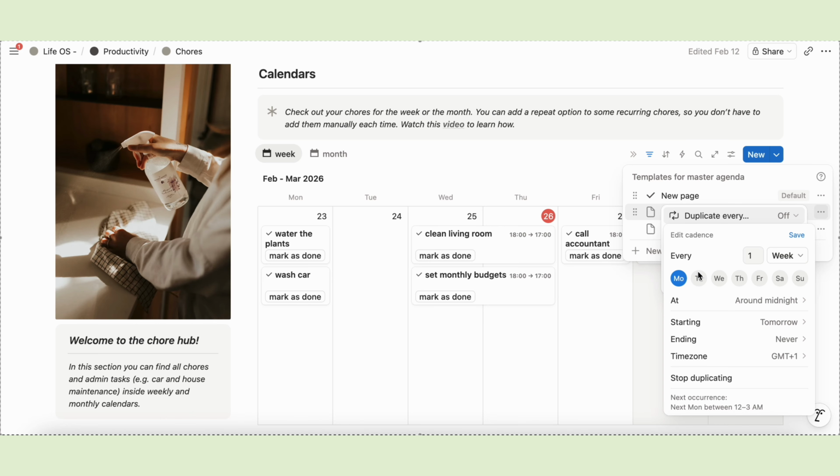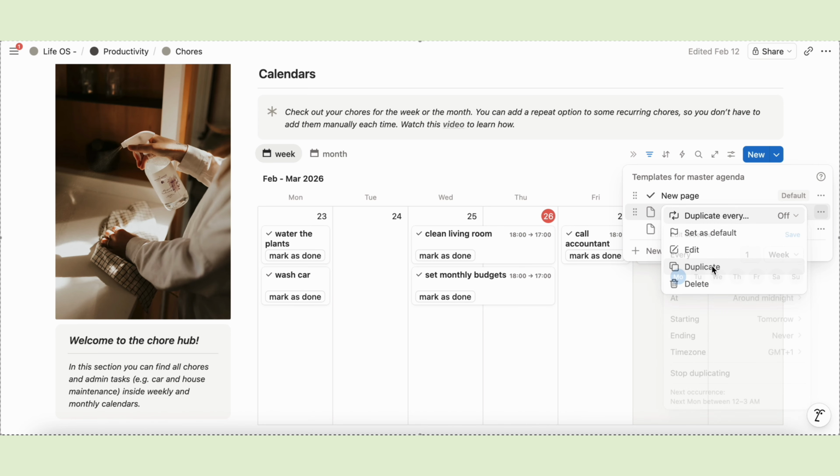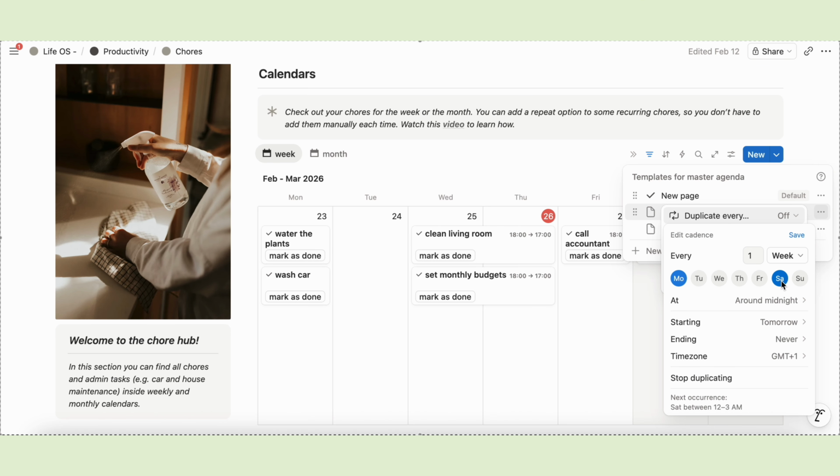For example, let's say you want to clean your workspace every Saturday. Create a template called Clean Workspace, activate the repeating option every week, and select Saturday from the menu. I usually leave the time as by default around midnight. As for the rest of the options, you can decide when the automation will start, when or if it will end, and the time zone.